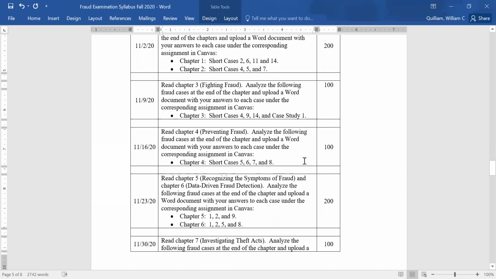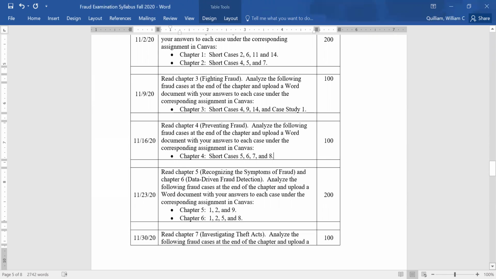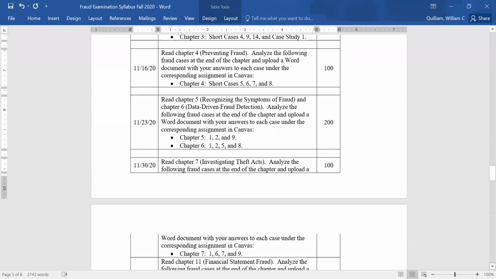There are the cases for this chapter. Again, one chapter, 100 points. Then next will be chapter 5, recognizing the symptoms of fraud. Chapter 6, data-driven fraud detection, and analyze those. Upload again as a single Word document on Canvas. That will be worth 200 points, 2 chapters.